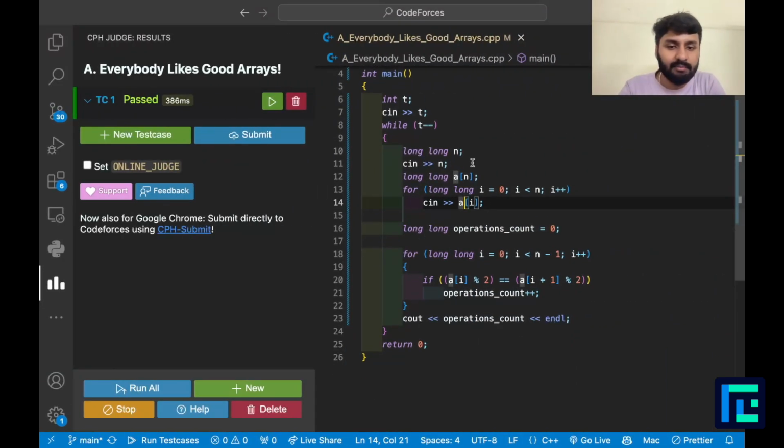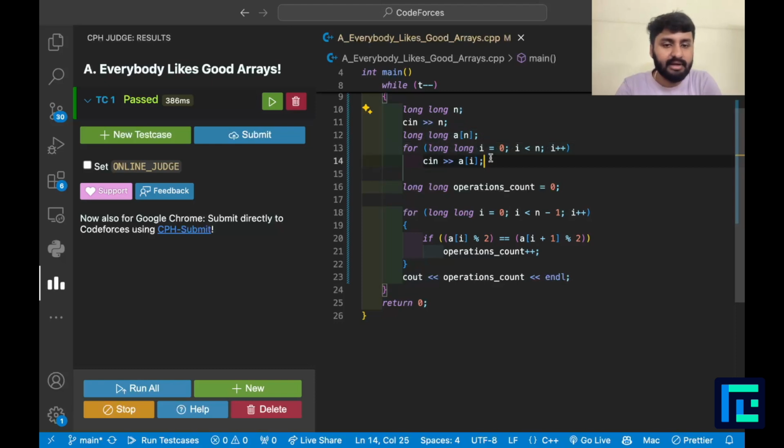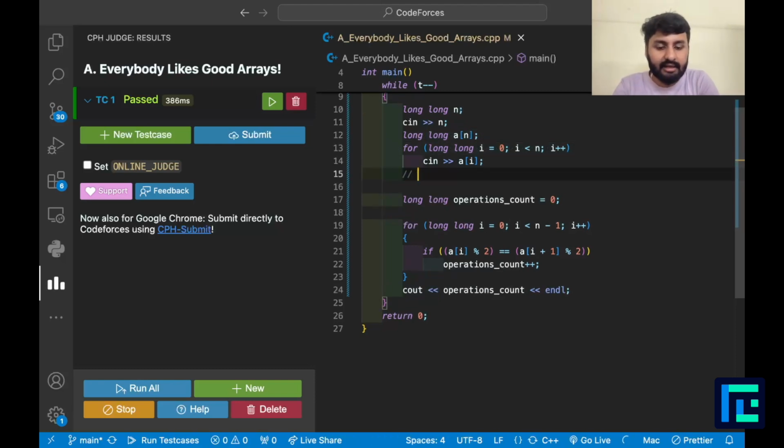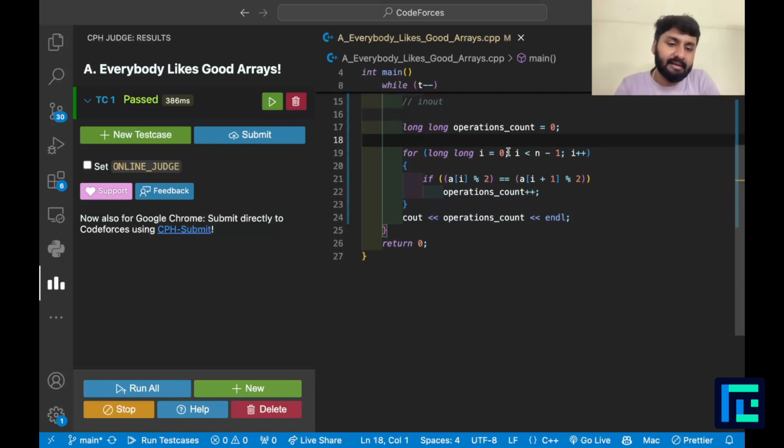So this is my problem solution. I have done something like this. I first take the input of t, very basic, take the input of n, take the input of the array. So up till here, all I'm doing is taking inputs. Then I have a variable over here that is operations count, and then I run a loop from 0 to less than n minus 1. Why n minus 1? Because I want to go to the I plus 1 index, so the I plus 1 index should exist. If I go till less than n, then I know I plus 1 will not exist, I go out of bounds. So I check over here the parity, that's a of I mod 2.